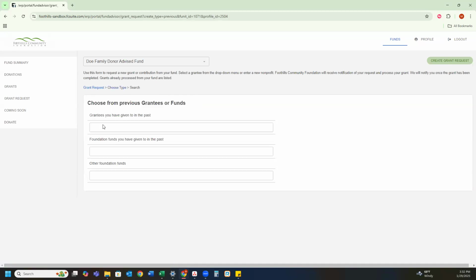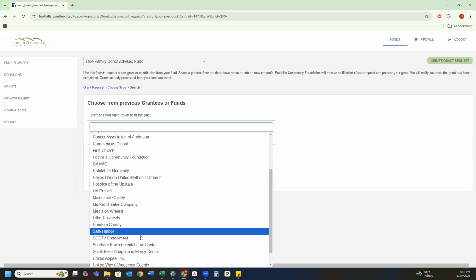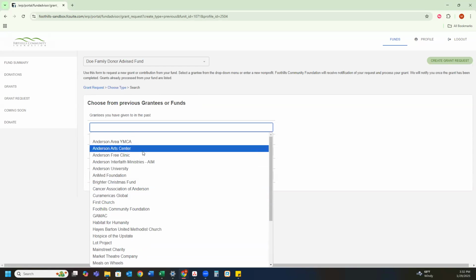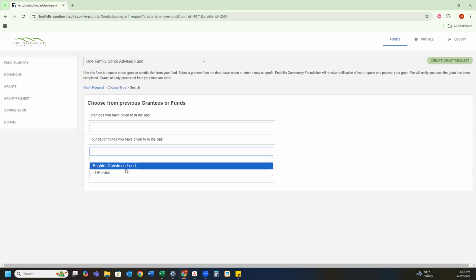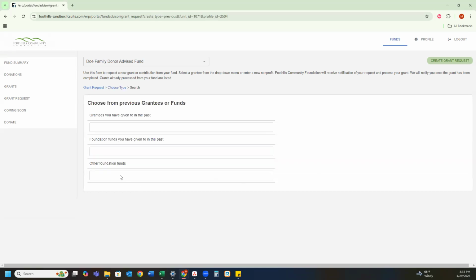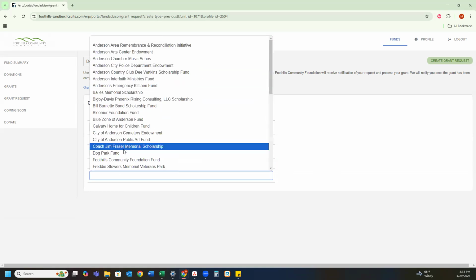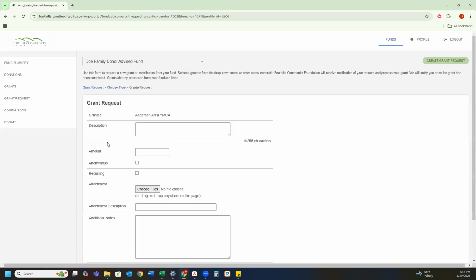If you would like to go to the previous grantees, you can pull and see all of the different charities that the Does have given to in the past 2 years. We can also see that they've given to the Writer Christmas Fund and TBA Fund. Those are internal funds. Or all of the funds are listed here in our other funds. So we're going to make a donation to the Anderson Area YMCA.